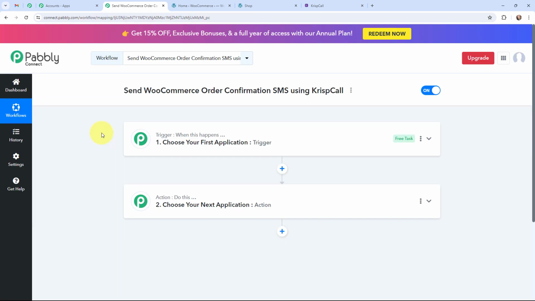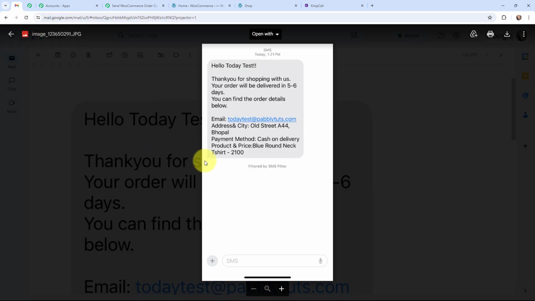So as I did that, now I have arrived on a very important window which consists of trigger and action. So basically, trigger and action are the two most important principles or concepts of Pabbly Connect on which this entire automation will depend. Trigger says when this happens, action says do this. Action is an automated response of your trigger application, and in a workflow, you can only have one trigger but multiple action applications. So now moving to my use case, that is to send WooCommerce order confirmation SMS using KrispCall.